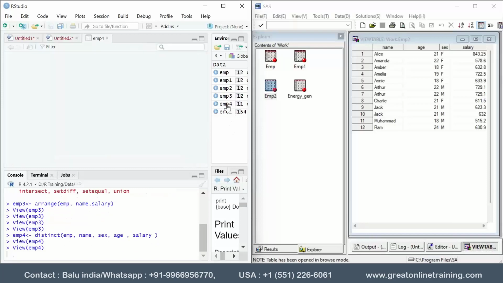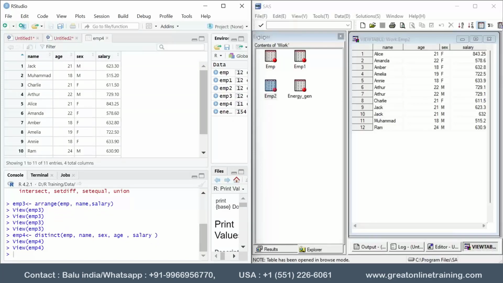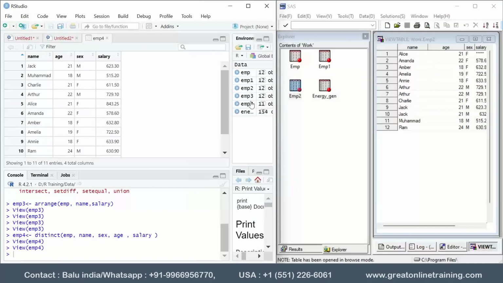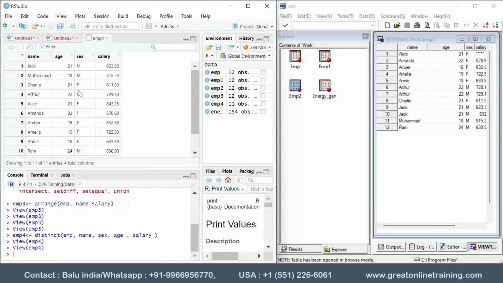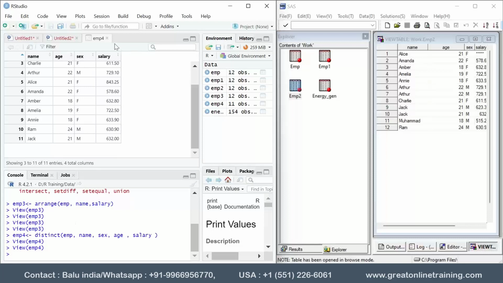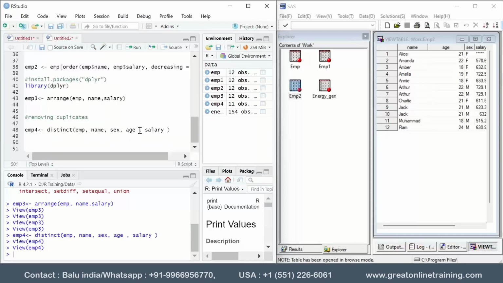Let me check employee 4. If you see, the earlier one had 12 observations, but here we have 11, so one is removed. Which one? We had 2 records for Arthur, so one record needed to be removed, because we have also considered the salary. But the record for Jack is still available because the salary is different for Jack. If I remove the salary while applying the distinct, then the record for Jack is also removed.